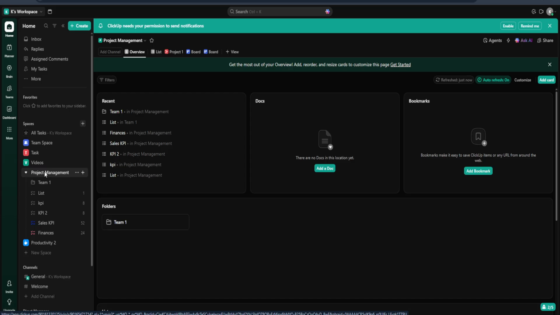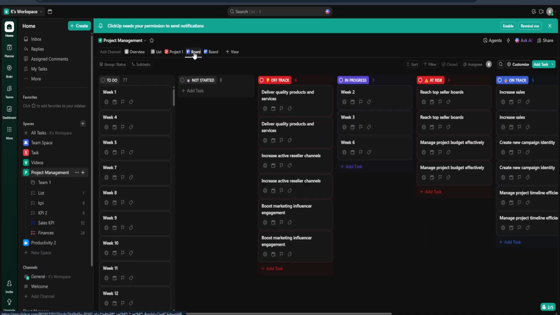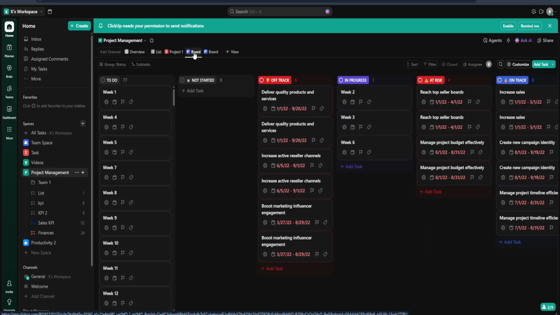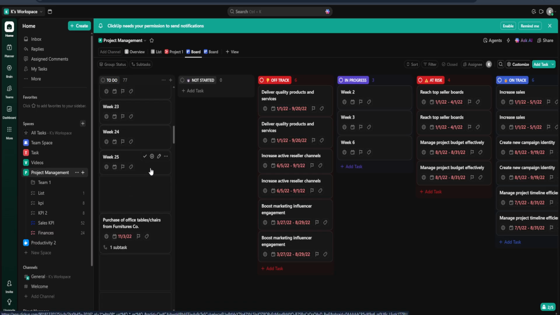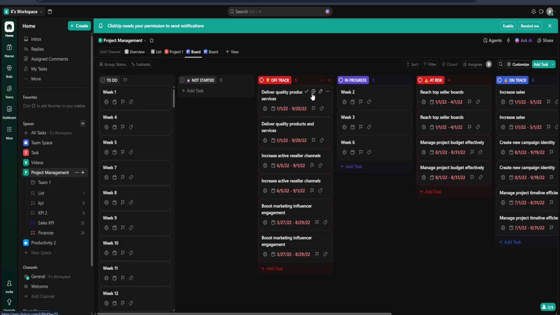Once you've opened your chosen space, you'll then want to navigate to the board view. Click on Board, which will display your tasks in a way that visually resembles a Kanban board. This view is particularly useful for dragging and dropping tasks as needed, and it'll also give you a visual overview of where everything sits in the process. It's an intuitive way to manage tasks if you are someone who prefers visual representation.